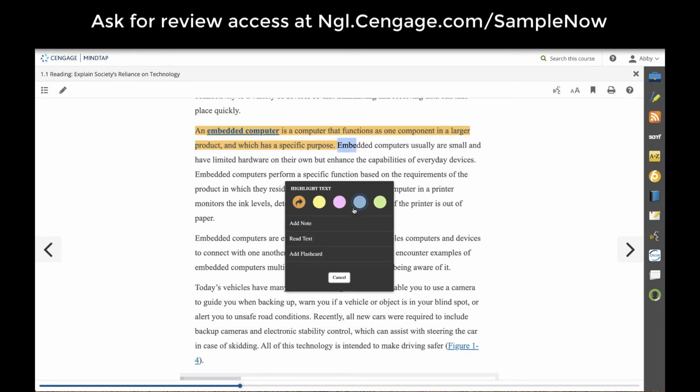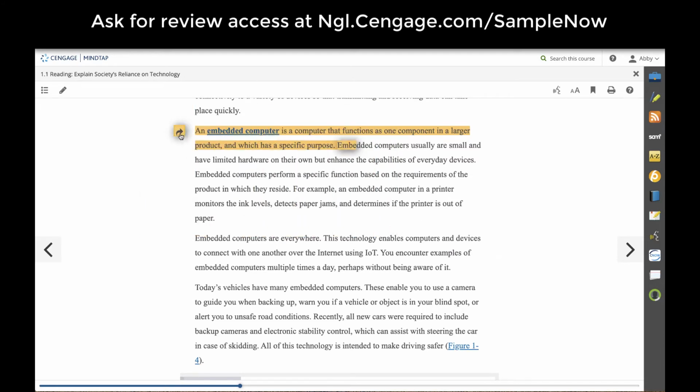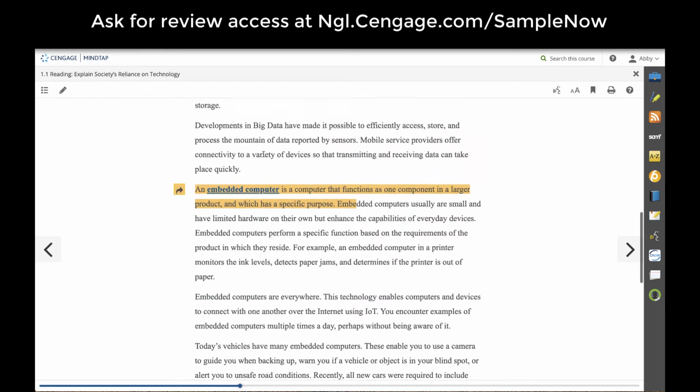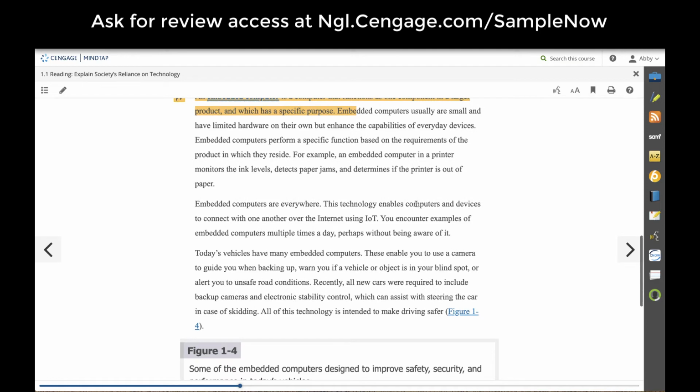Likewise, teachers can add notes. Click the share button, save, and that note will now turn orange and live in the margin for students to read as they come through the ebook, allowing teachers to help guide students in their learning even when they aren't in your classroom.